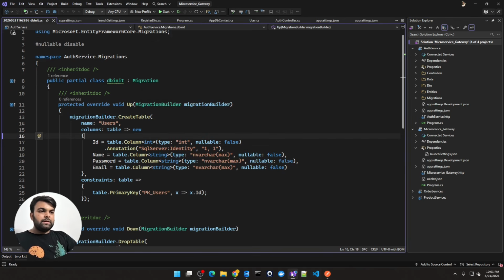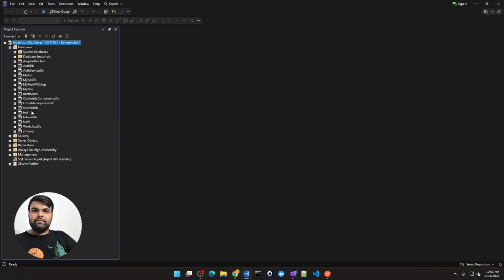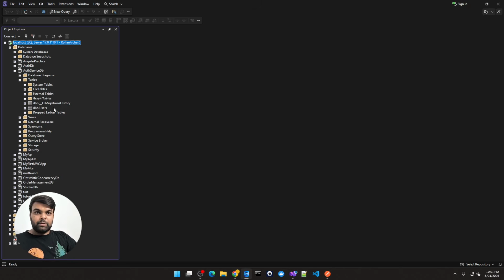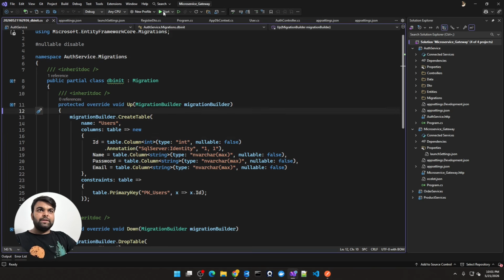First of all, let's go to the SQL Server and find your auth service DB, the auth service DB having the table which is the user table. Okay, that's good. Now let's run this application.